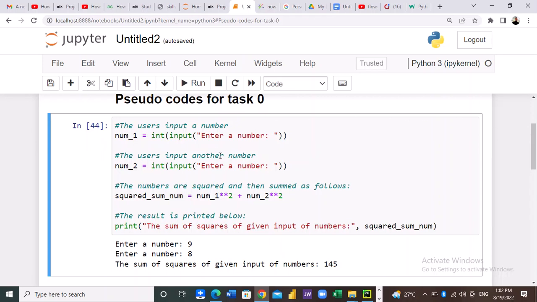Since we are talking about two numbers here, the first step in writing our pseudocode is that the user inputs a number. As you can see, the code for that is this. Then the user inputs another number. The code for that is the first step in writing the pseudocode.